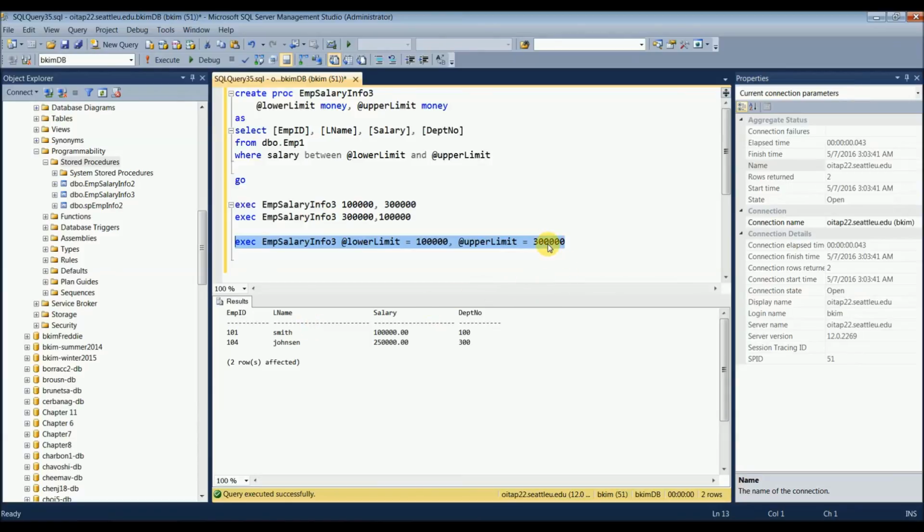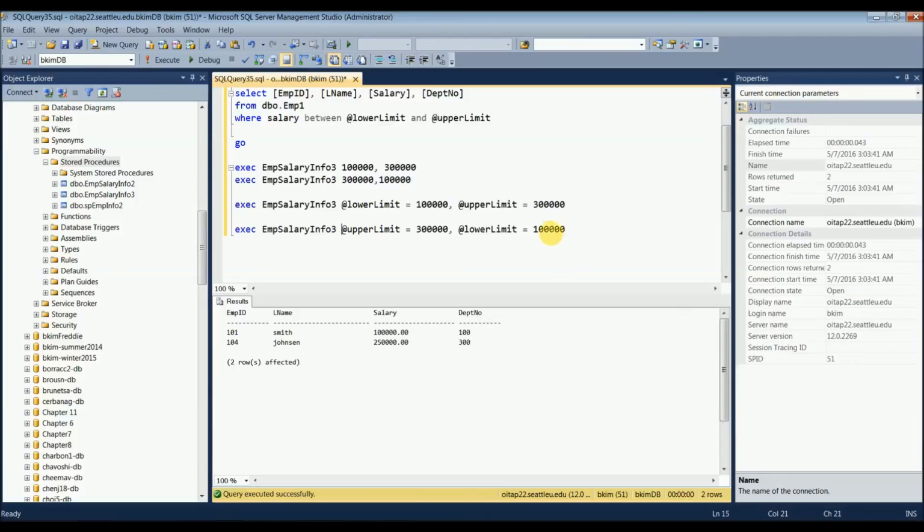So in this case though, if you change the position of the parameter values like this, okay, this time we specify the upper limit first and the lower limit later, and let's see how it goes. Well, as you can see here, this one works just fine because we actually show the name of the parameters like this. Okay. All right. Okay, let's go back to our lecture note.